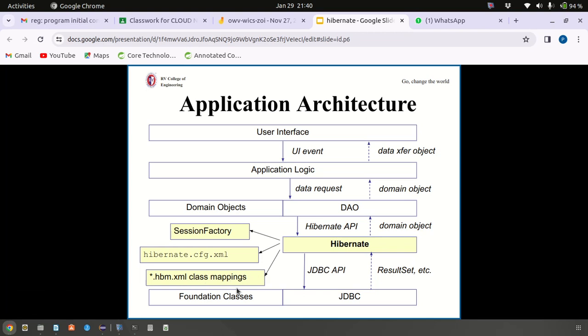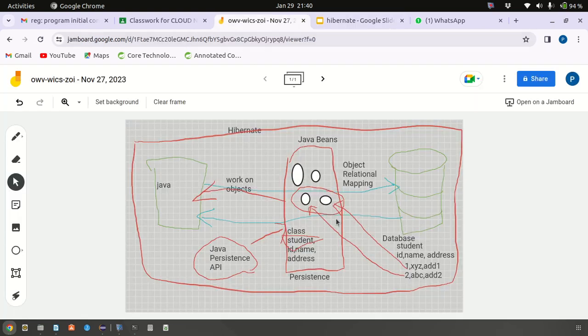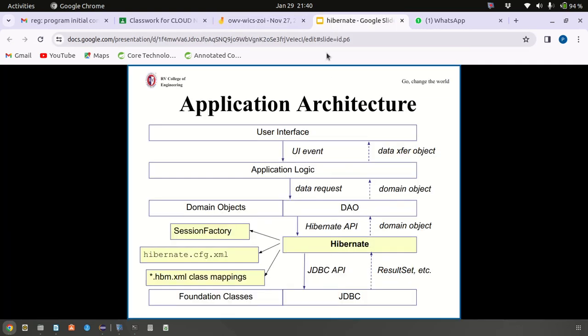HBM.xml class mapping files you should be creating, so it will get converted to whatever mapping files means. It is like you are going to have mapping with respect to the database table. So you are going to tell what are the variable names which you are going to specify in the class, and what are the real attribute columns which are actually present in that particular table. So you are going to map the class variables to the database. So this is how you are going to specify in class mapping.